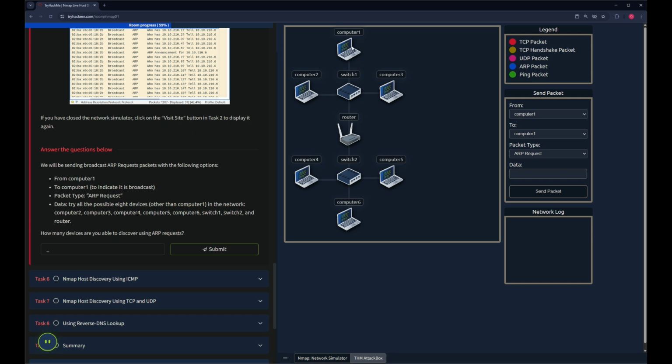This computer 1 is connected to switch 1, so you already know this MAC address because you're literally connected to it. How many would you discover? I would say you will discover 2, discover 3. You will know about the router. So my guess would be 3.